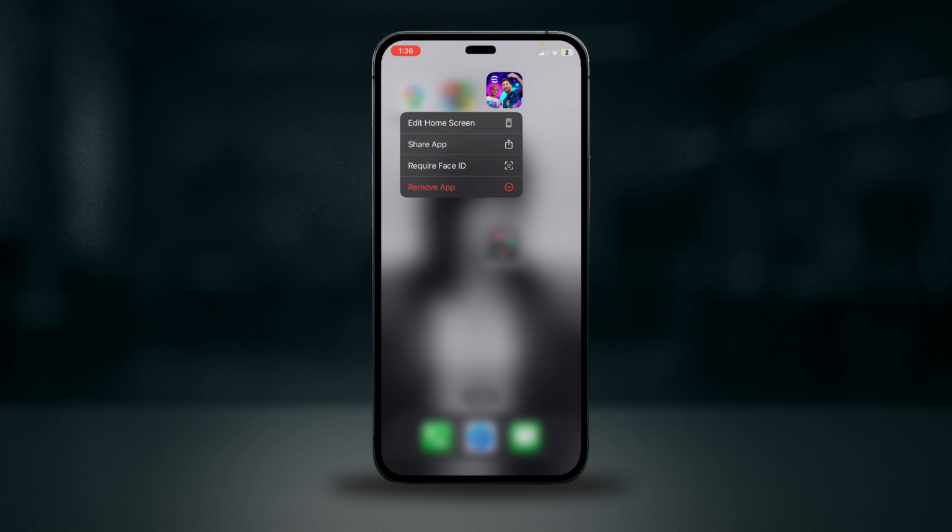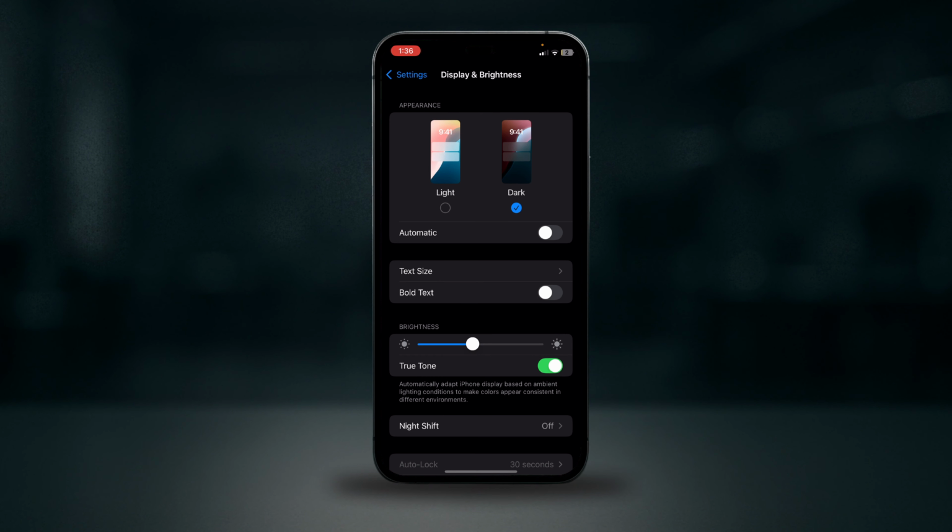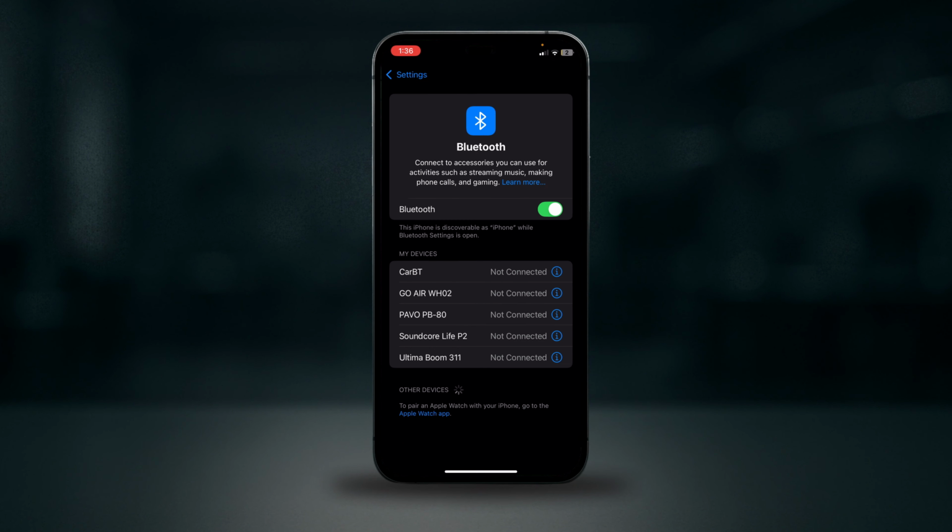Next, go to settings and go to Bluetooth inside settings and check if you're connected to a Bluetooth device you're not usually actually using, since your audio can silently get routed there instead of your phone speaker. Tap the i next to any connected device and tap disconnect if needed.